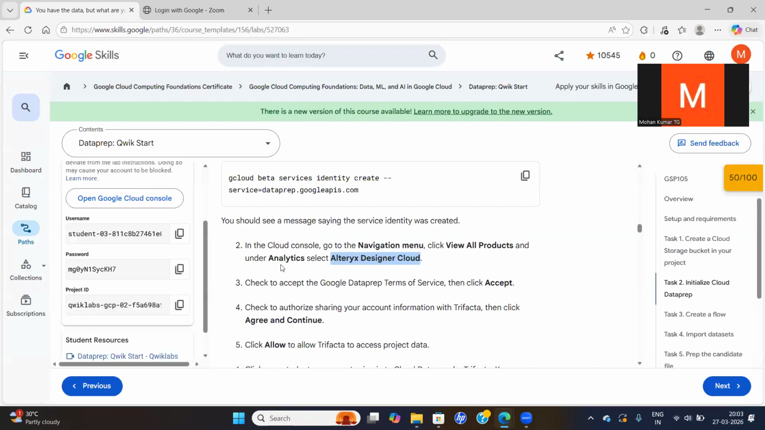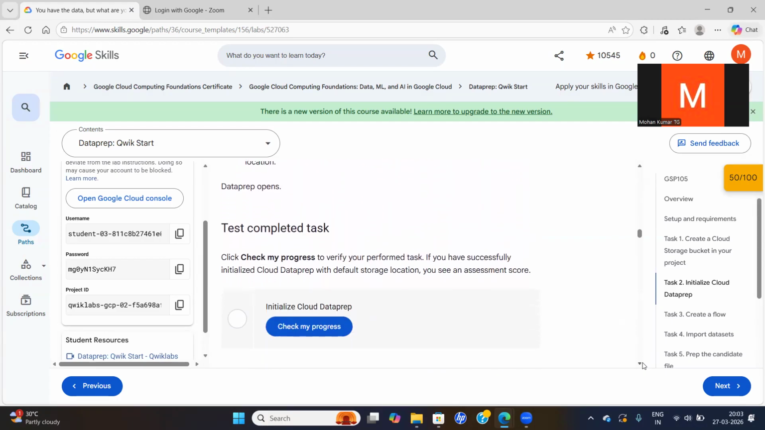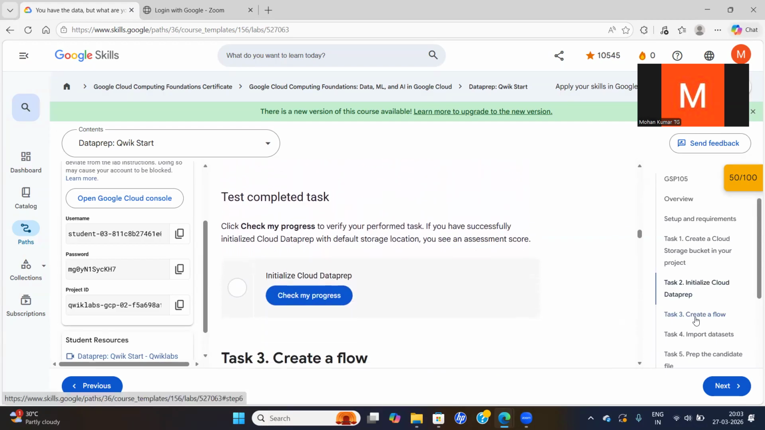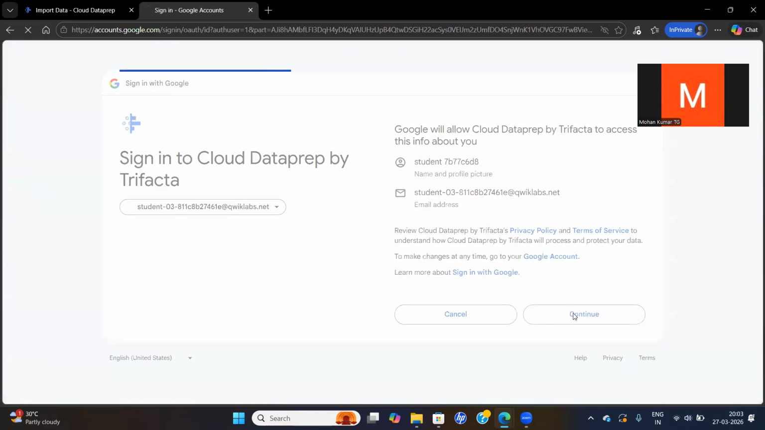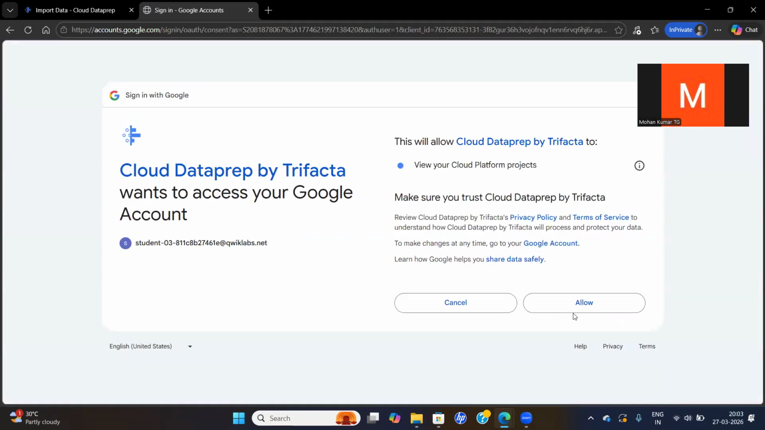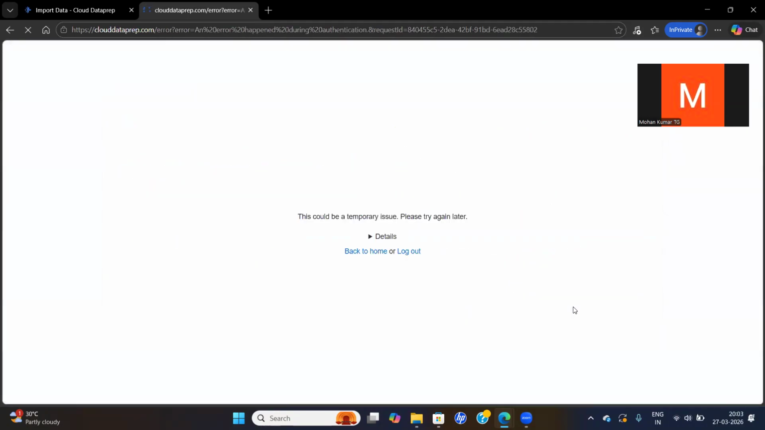Okay, it will take some time. By that time, we can see here the next thing: how to create a flow. Now I'm allowing Trifacta to access the project data. Click on Continue. Click on Allow. You can see the Trifacta interface.